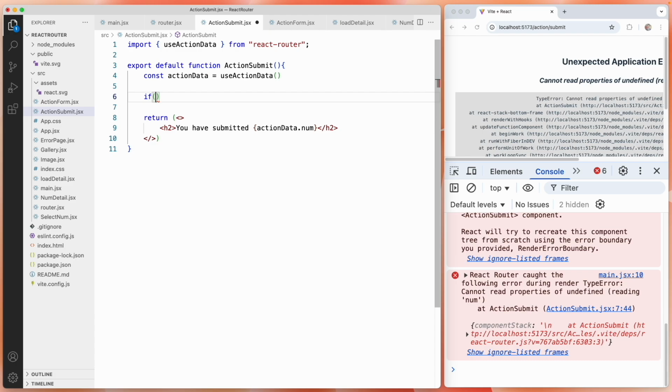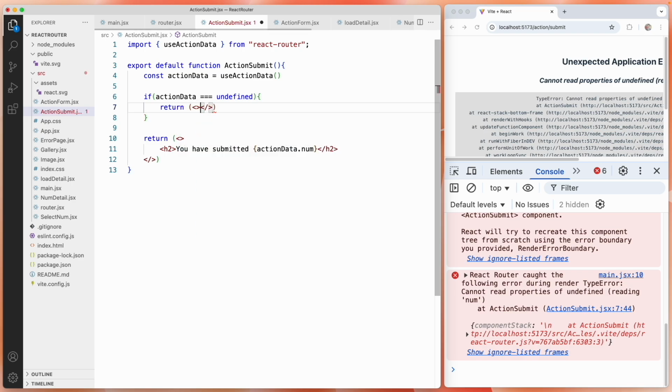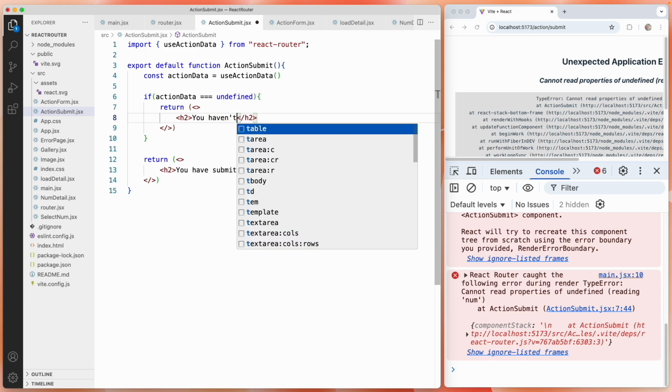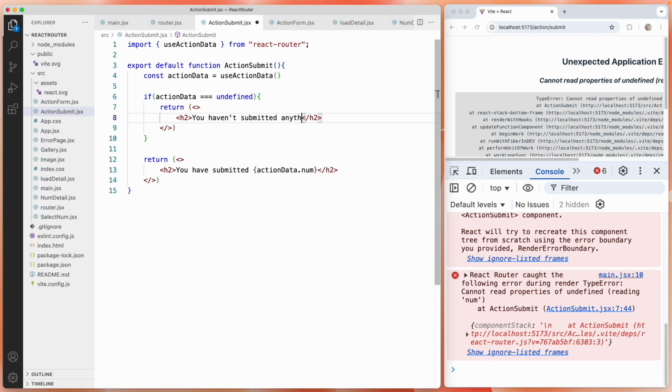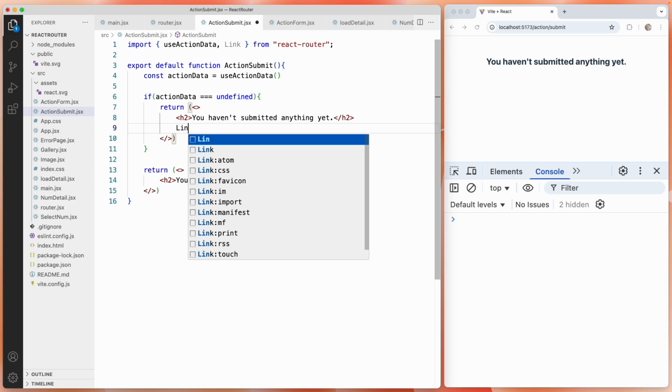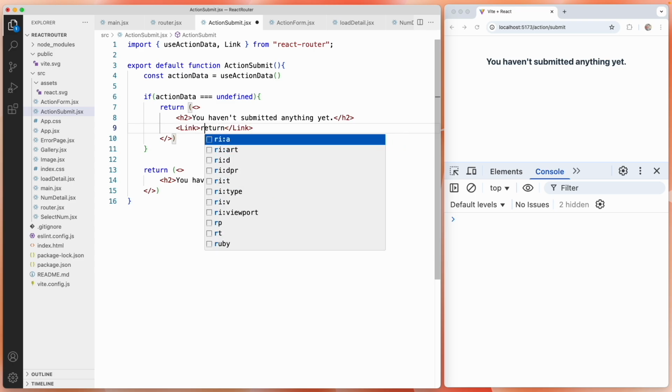We add an if statement and check if actionData is undefined. If yes, we return another template. We output, "You haven't submitted anything yet." We can see the problem has been solved. There is no error this time. Next, we import the link component. We use it to take users to the form route where they can submit new data.